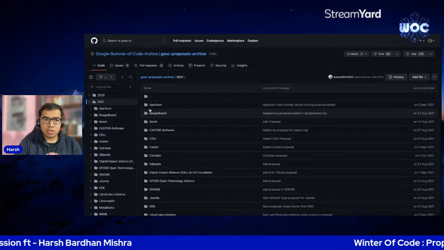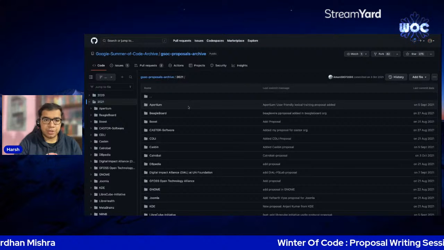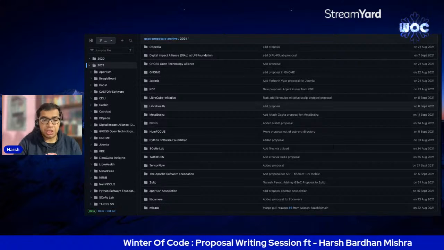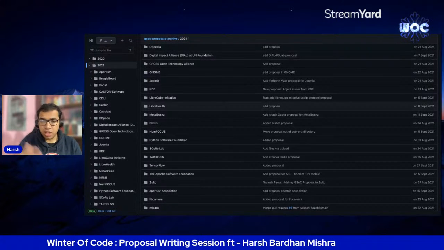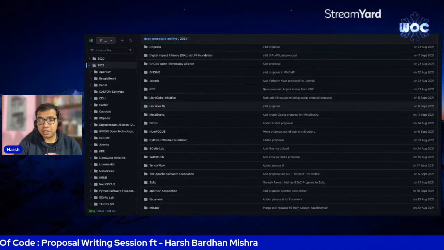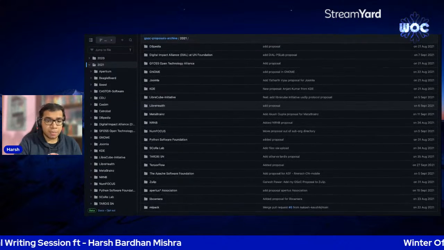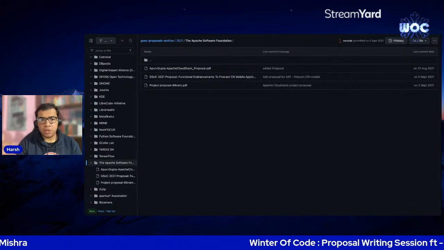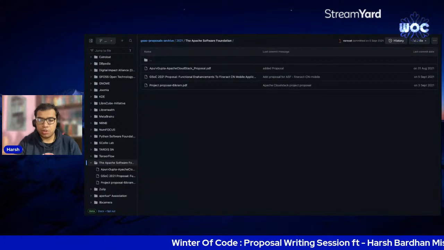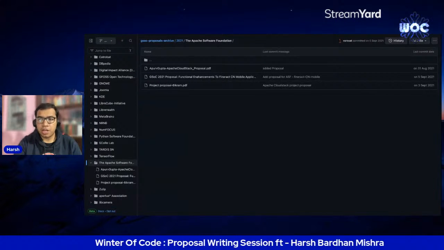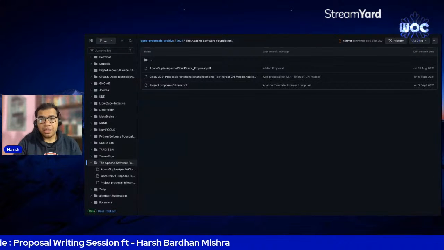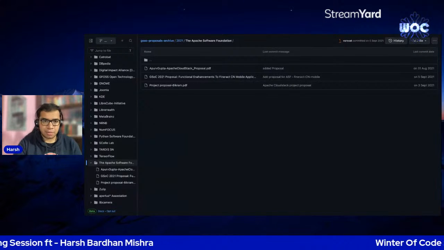I don't think there is a folder for 2022, I'm afraid, but you can use some of the proposals that are already mentioned here as a baseline to start checking out how you should be writing a good proposal at the end of the day. So let us say you want to work with Apache, and this is not just specific to a given organization. You can use proposals that are written for a different organization as a baseline to get started, because at the end of the day, all that you need is some ideas about getting started.